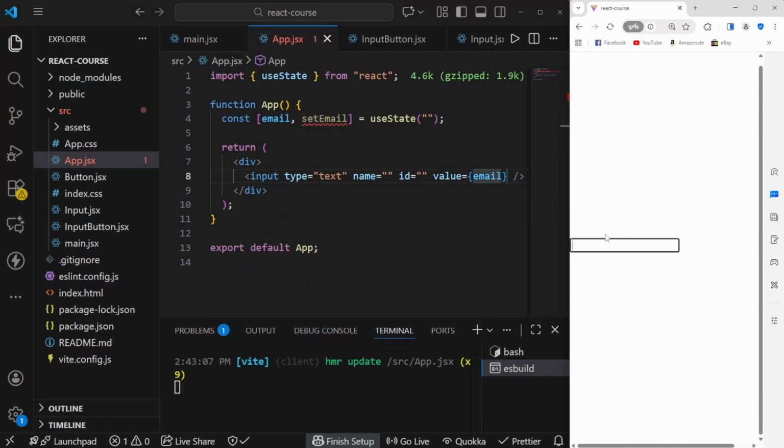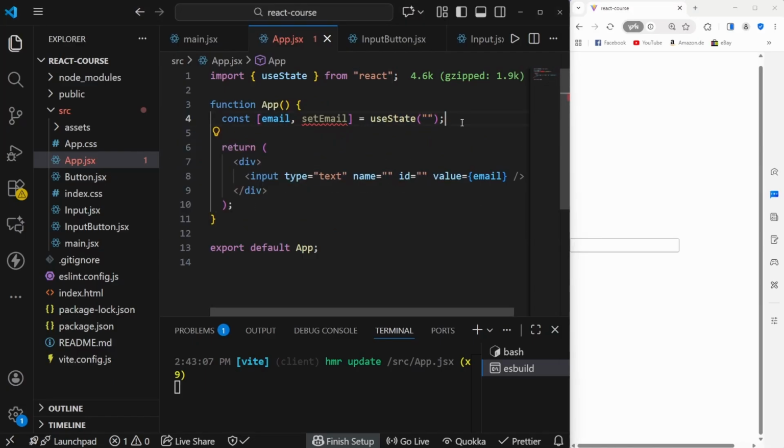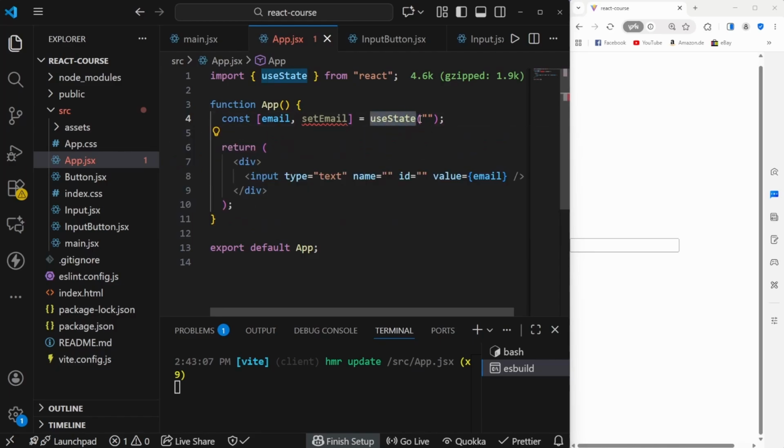Now, if I'm going to type something in though, and I'm typing right now, nothing is happening. The reason for this is that our email is always just an empty string, because that is our initial value. Also, you're going to use a hook by using the hook name, followed by those brackets, and inside of those brackets you can define a default value, and it might make sense to initialize an email with an empty string. But you could also say hey.